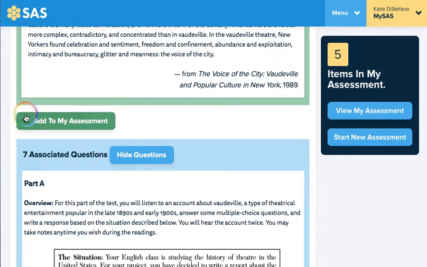And if I was creating my own assessment, I would certainly go through the steps to do that. So I'm going to add this to my assessment, and you'll see that I had 5 items that were already in my assessment. I just added 7 more. So over here in my little ticker, I can tell that I now have 12 items in my assessment. I can remove them from my assessment by clicking the remove from my assessment link. And I can easily add them back in again.